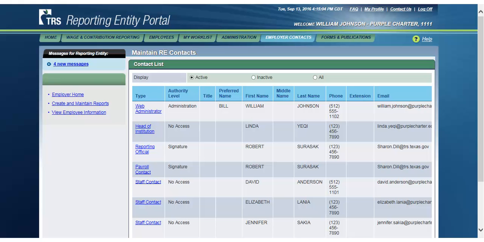The other information to be familiar with is in the type and authority level columns. The type column is a description of the role a contact performs and helps TRS and others determine whom to contact for a given reason. This description is also a link that lets you see the full record for that contact. We'll use this link in just a moment.